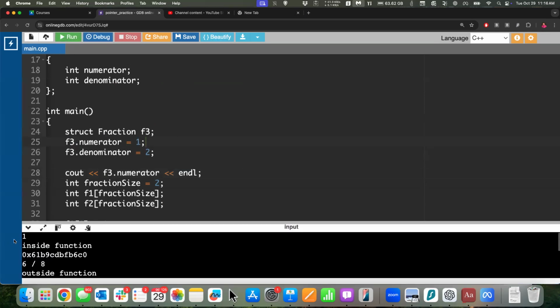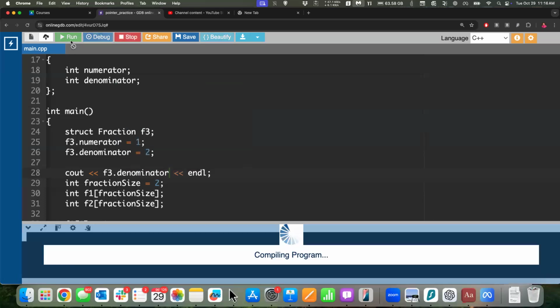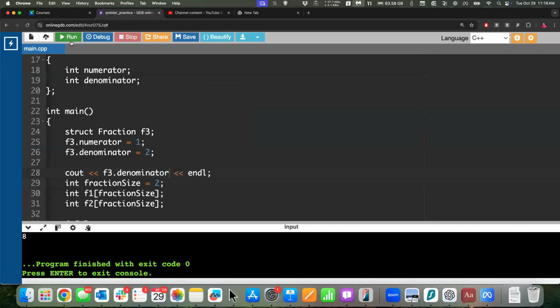All right. So there is my 1 for my fraction 1/2. If I change this to f3 dot denominator, now I'll have my 2. Now, realistically, under the hood, these guys are stored probably very similarly to how arrays are stored. Probably in contiguous memory. How much memory do we need? Well, enough memory to hold 2 ints.